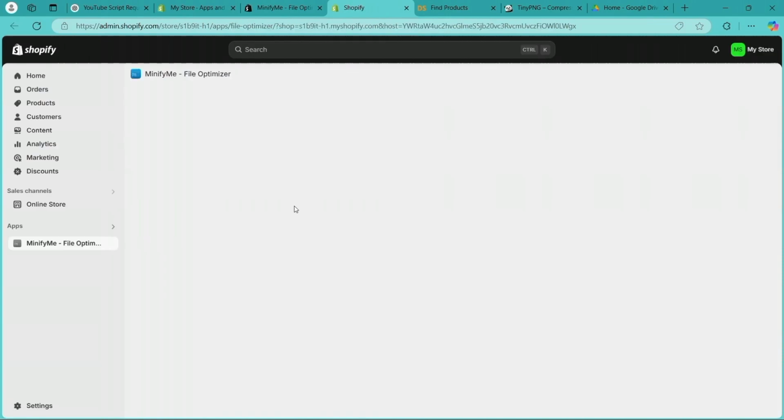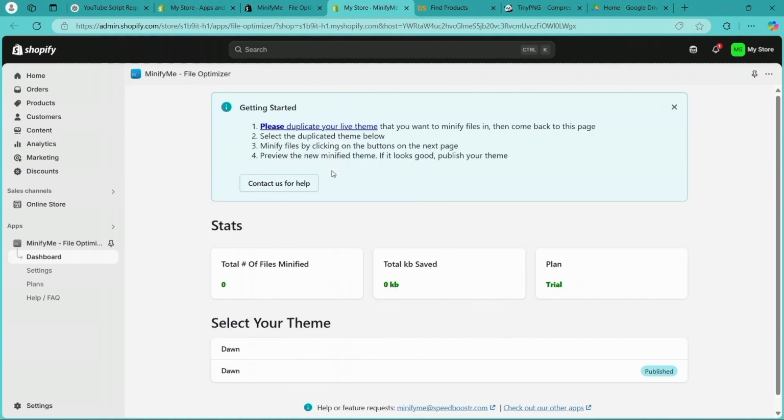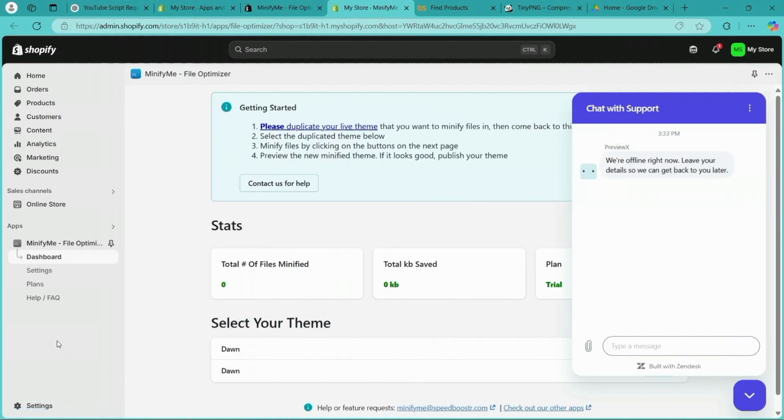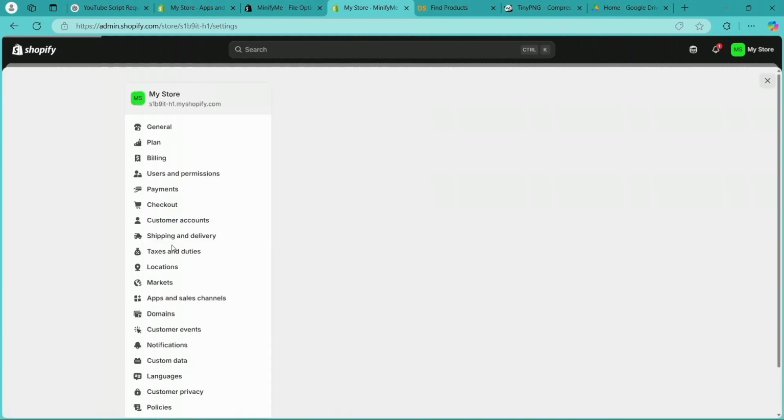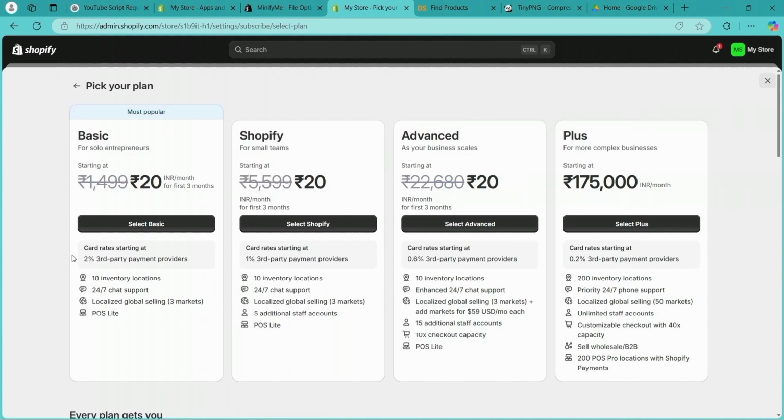Now, another way to fix this problem is upgrading your Shopify plan. So higher Shopify plan offers more storage space. So check your current plan. So in order to do this, you can simply click on settings icon at the bottom left of the screen. Now choose plan here and here you'll have to click on choose plan. Now you can choose to upgrade your plan to Shopify, Advanced or Plus in order to get more storage.